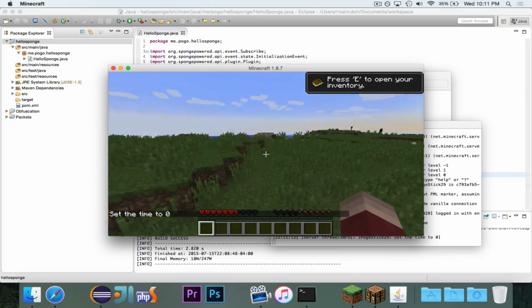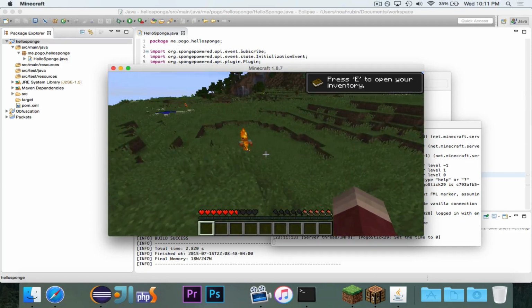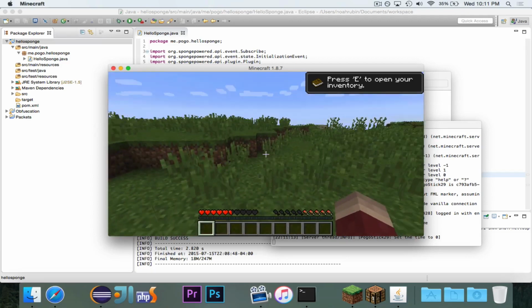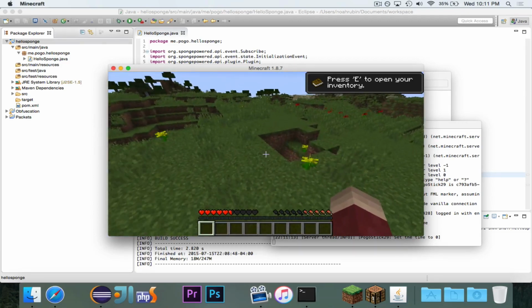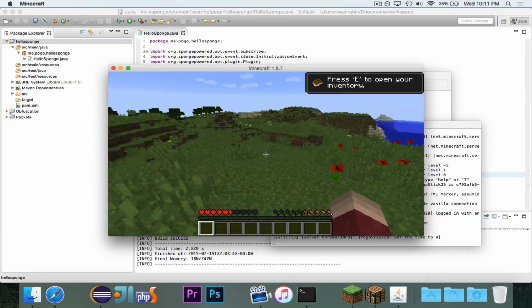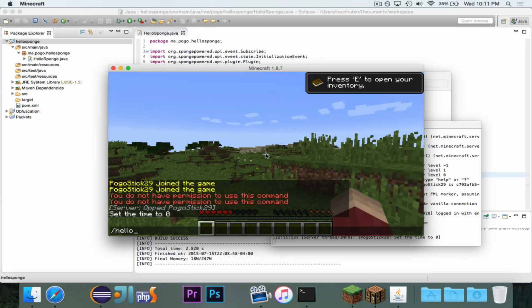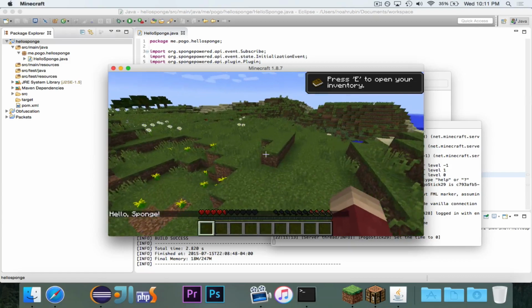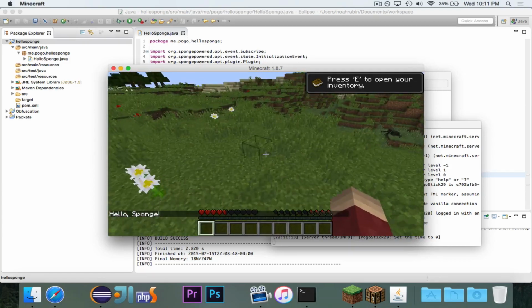Okay, sorry about that. So, now we are actually back into our server here. Let's go ahead and run it, and it should work just fine. So I'm going to say /hello. And there it is, Hello Sponge. There is the plugin that we just wrote.